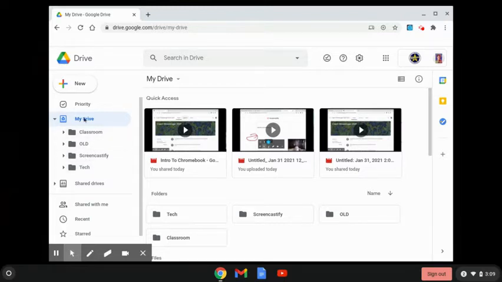So first off, when you get to this menu, and you can play this video and pause it as needed so that you can try to do this exercise, you're going to click on My Drive. And you'll know it's clicked because there will show up kind of a light blue highlight right here. So I know I am here with My Drive selected.